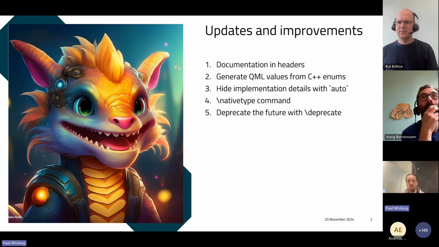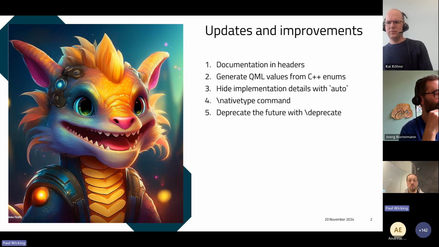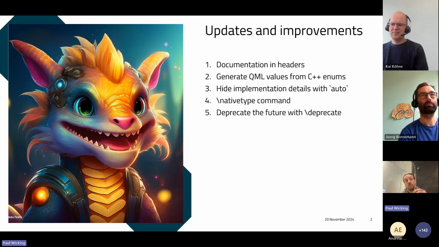values from C++ enums. There has been a lot of copy pasting in the past, which is of course annoying and can lead to typos, and the documentation is out of sync, etc. So now you can add a new command to your QML property, and then QDoc takes care of this for you, which is good. If you have ugly implementation details you'd like to hide, such as a type is in the Qt private namespace, and we expose that because QDoc desugars everything, you now can say that this needs to be documented with auto, so you can do that.